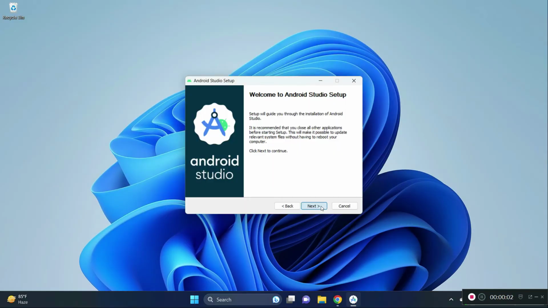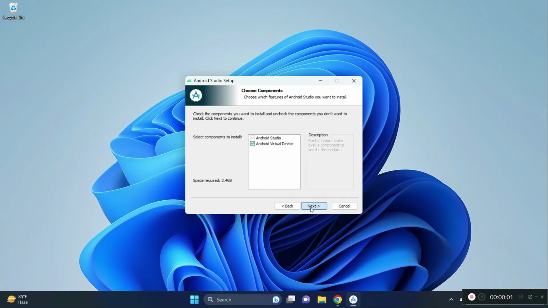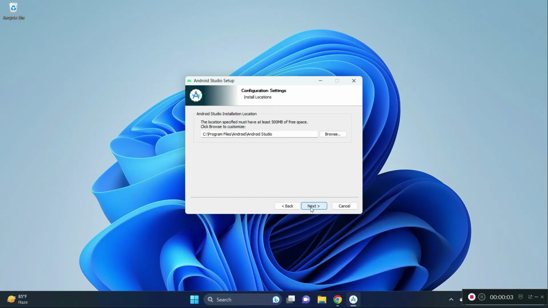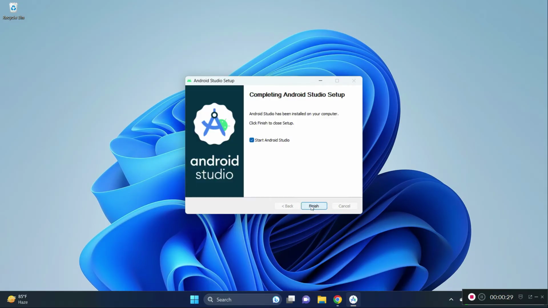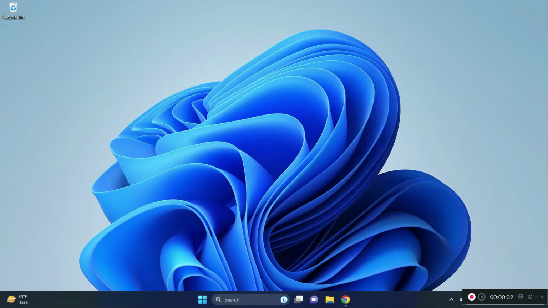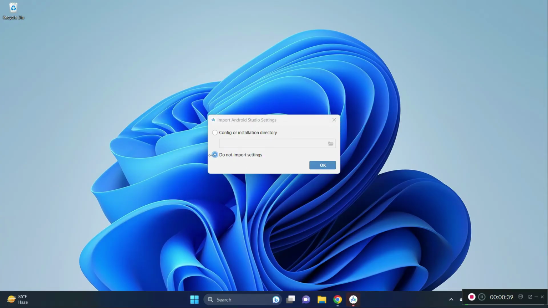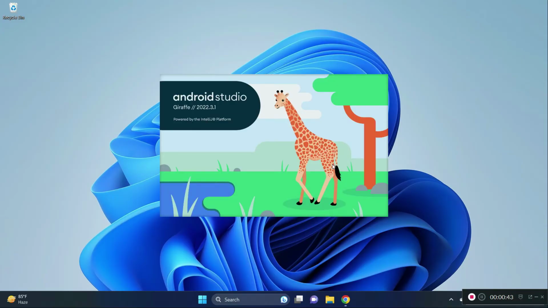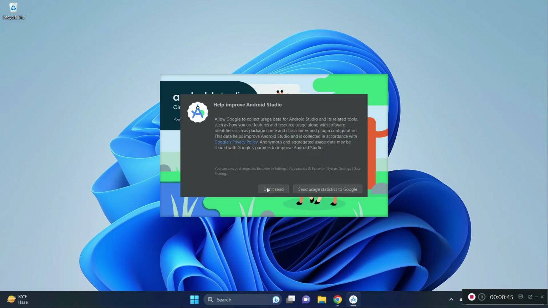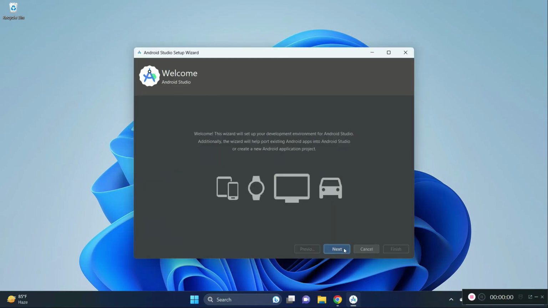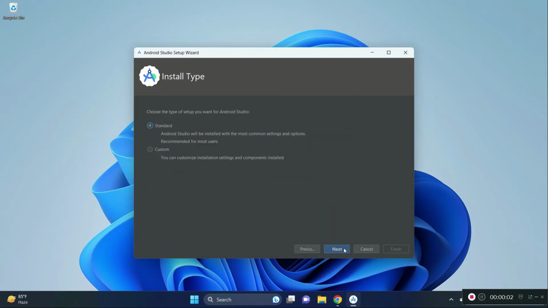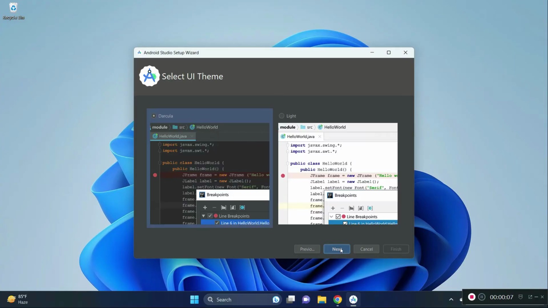Now click next, then click next, next, next, install. Click next, click finish. Click OK. Make sure that this option is selected. Do not import settings. Click OK. Don't send. Click next. Then click this standard version and click next.